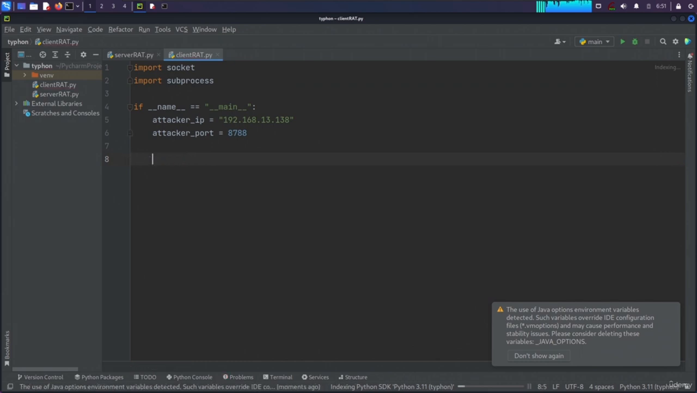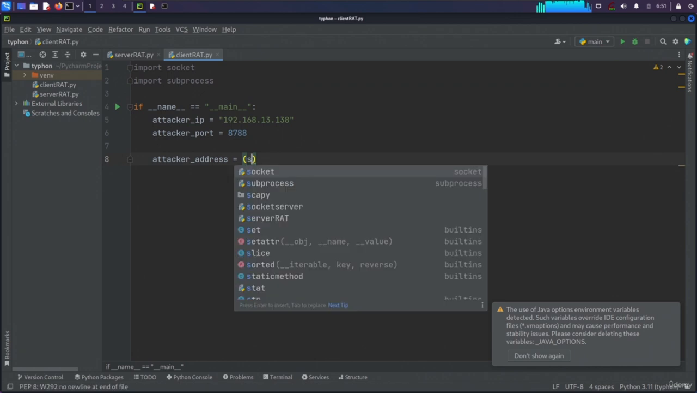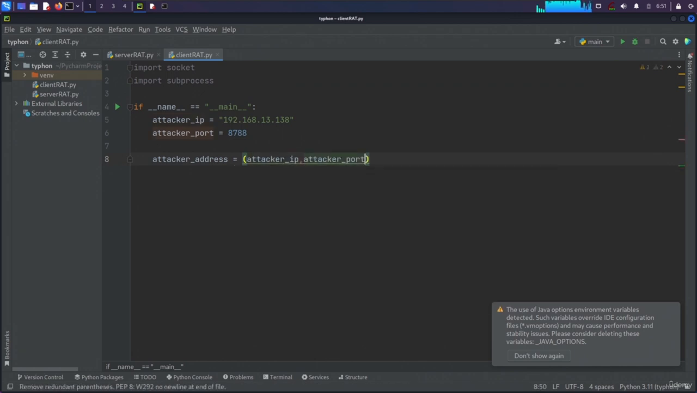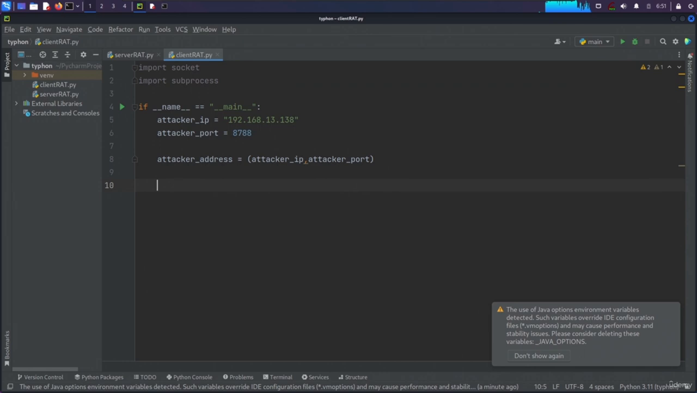So here we will do the attacker address. It's going to be the attacker IP and attacker port. And after that, we need to create a socket object for the client. In this case, the client socket is going to be socket.socket, and we will use IP version 4, socket.AF_INET, and socket.SOCK_STREAM.